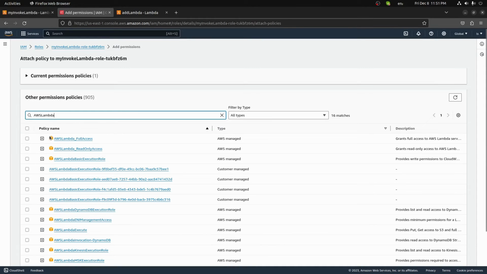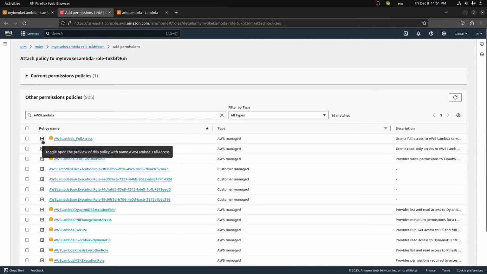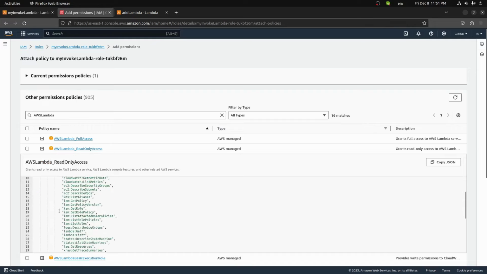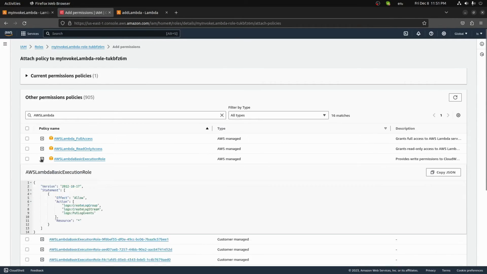There's a few different things here. We have full access, which has CloudWatch, EC2, KMS, IAM, all sorts of stuff. One of the principles of AWS is least privileged access. So we want to make sure we add the least amount of privileges needed to do what we want to do. If you look at these other roles here, read only doesn't really have anything about invoking Lambda either. Let's now look at this basic execution role.